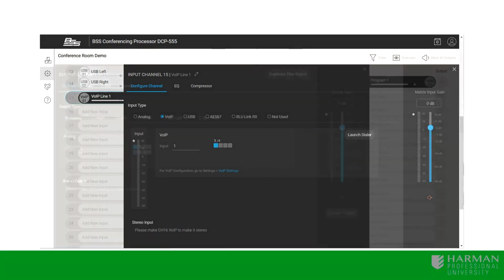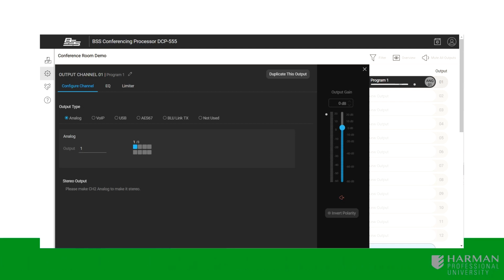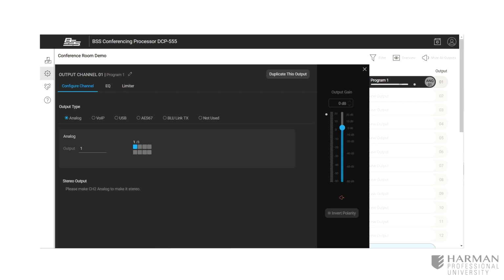Moving on to the output configuration, we'll set up one analog output that will be used to feed the room amplifier, a USB output to send audio back on a web conference call, and a VoIP output. As expected, configuring the outputs is very similar to configuring the inputs.